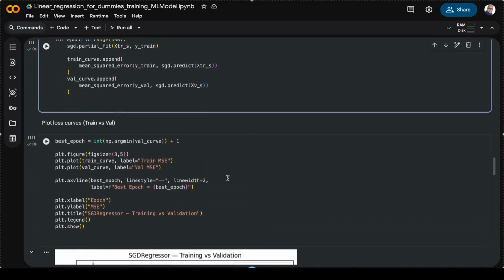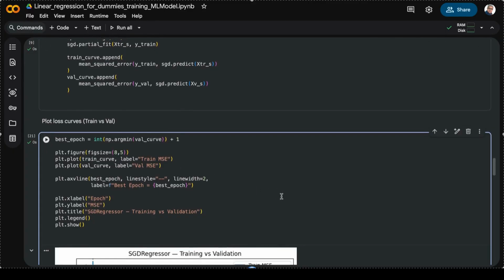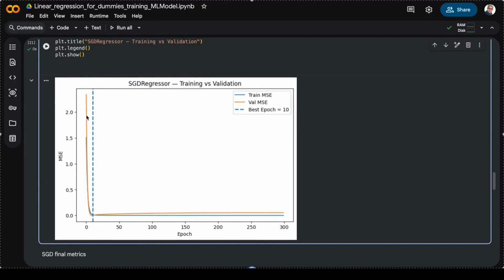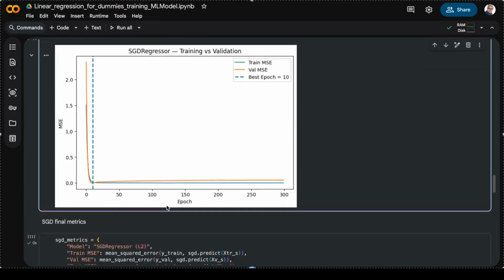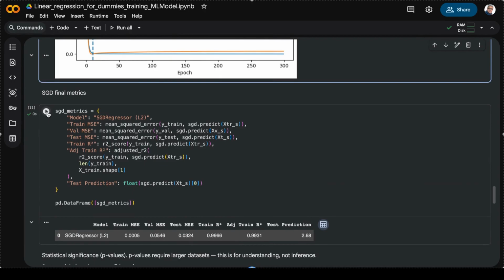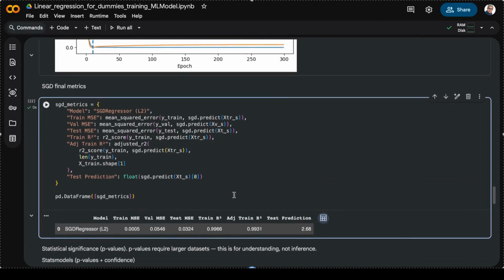This plot is the heartbeat of machine learning. Training MSE usually goes down because the optimizer is trying to fit training data. Validation MSE tells us whether this learning generalizes. And this vertical line marks the best epoch, where validation error is lowest. That's where we should stop training if we want the best generalization.